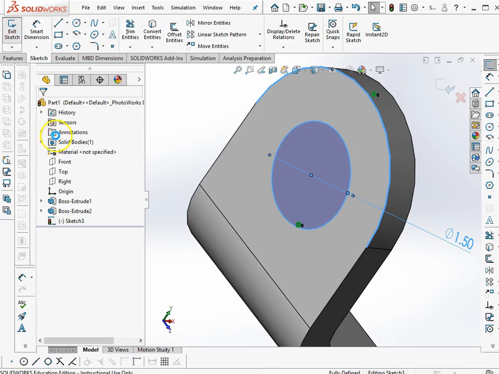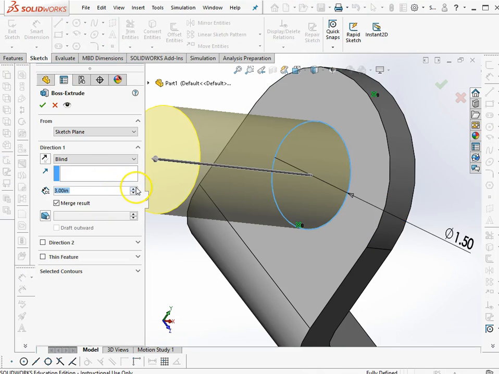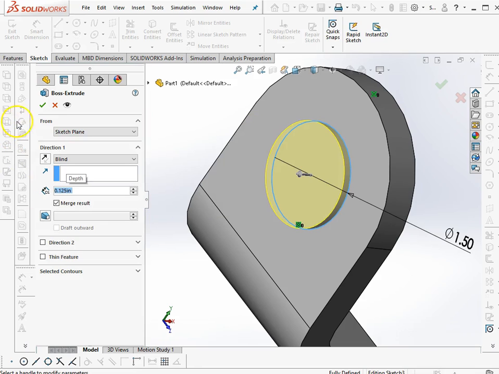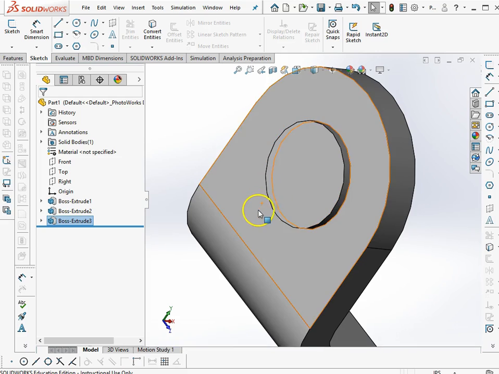Exit the sketch. And we want to go, oh, it's got the right direction this time. Well, that's amazing. It's 1/8 of an inch. So you could type in the fractions, or you can just put 1/8, and we'll handle that quite fine. And now we'll add that boss. And now that boss is complete.